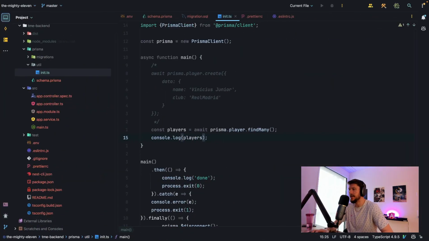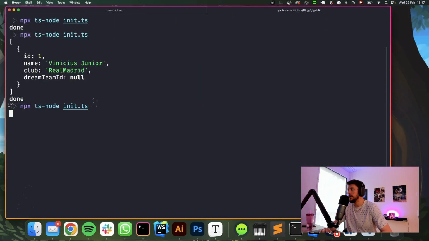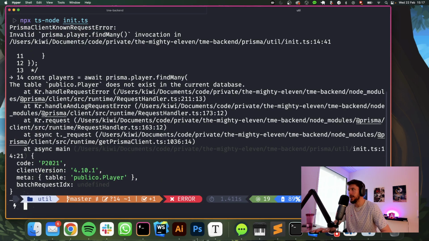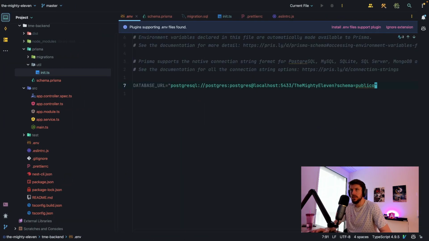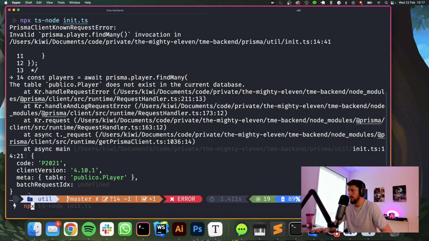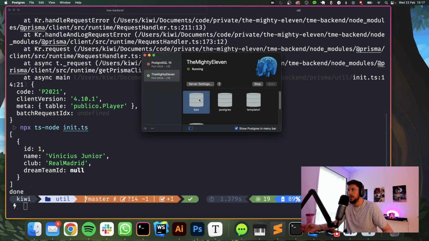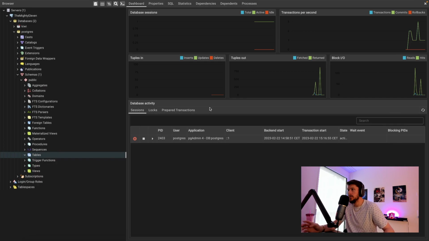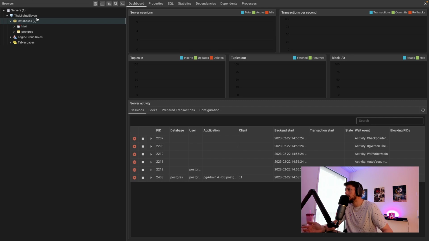Because if I go to my env and change this to publico, whatever, and I rerun this, this doesn't work because this doesn't exist. So somehow this table got generated, but I don't know where. There's a new, the mighty 11. I don't see that here.